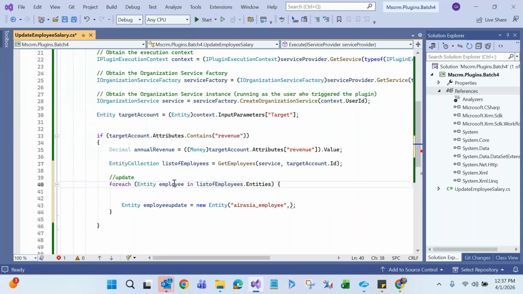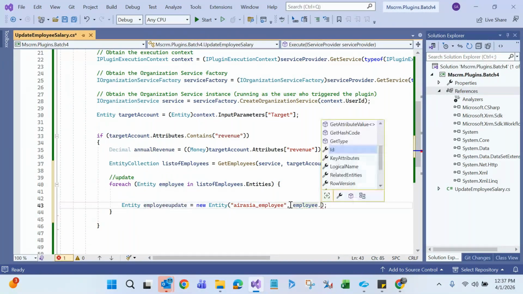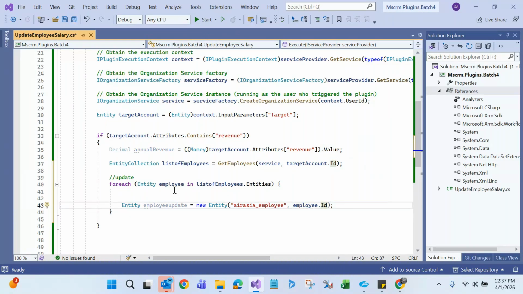So first, this is the first employee. If I write it like first employee dot id, second employee dot id, third employee dot id, fourth employee dot id. Whatever employees I retrieved here, those employees' ids I have to pass here, so that those records only will get updated. That is the reason we retrieved the employees first, only for this id. Now we created an employee object to update the salary of an employee.